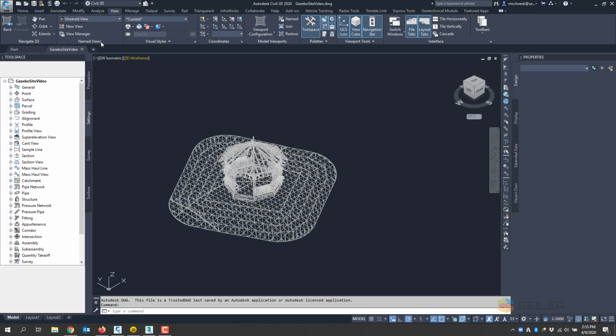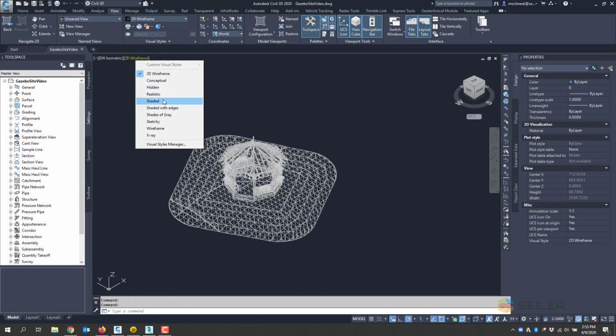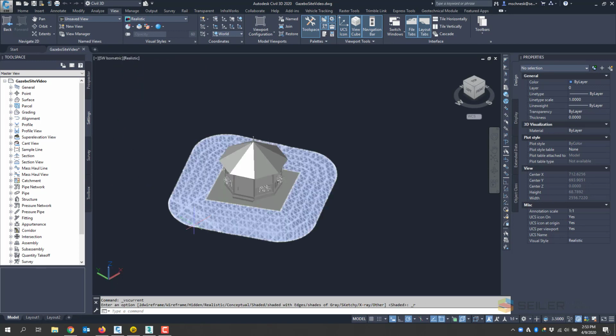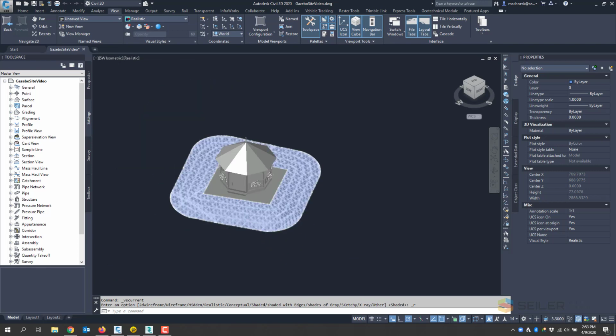I can switch over from a wireframe view to a shaded view or a realistic view, and you can see some materials came in, some didn't.